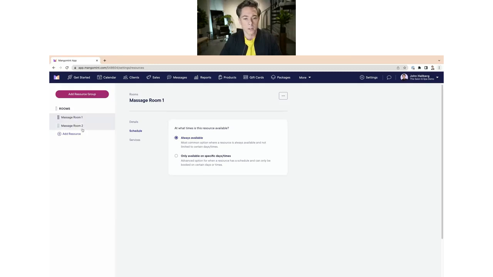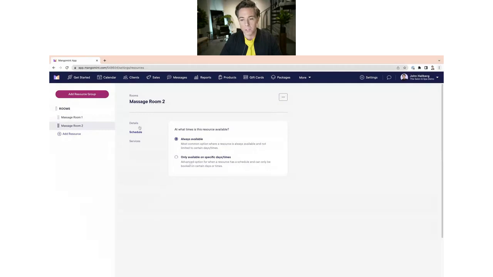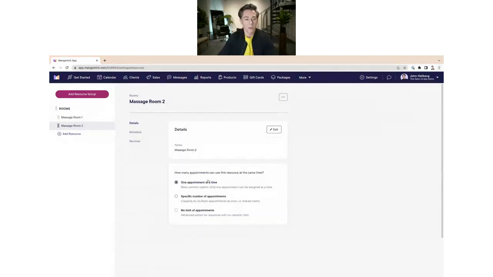Same settings would apply to room 2 here, following the same. So there we go. That's the first resource we've created. We created a resource group, rooms, with 2 different massage rooms in here. So if we want to then add this to a service, we'll just go into our services.